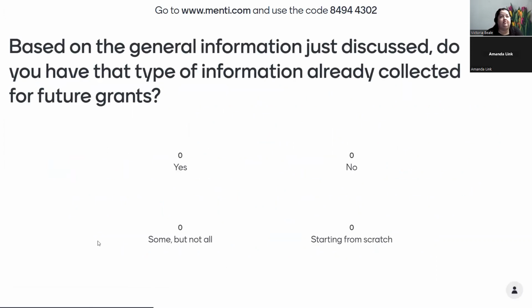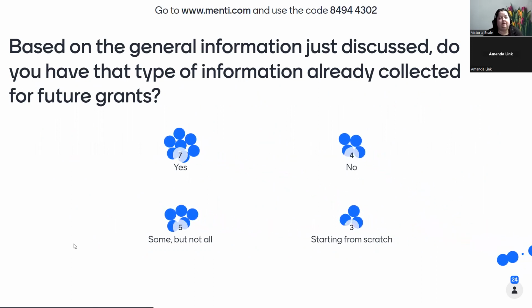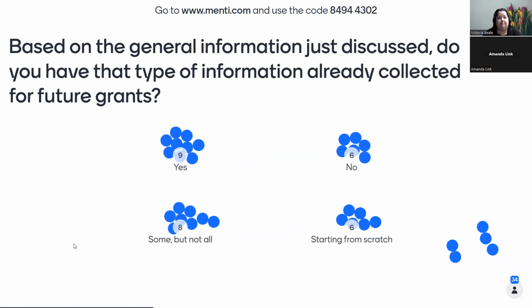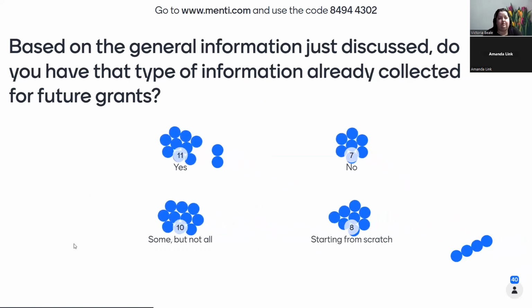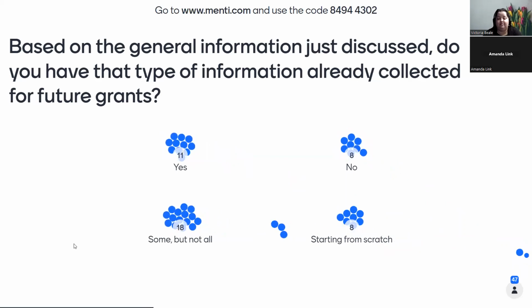So based on the general information that we just talked about, how many of you already have that collected up? Just curious, do you have it? Do you not have it? Are you starting from scratch? So it looks like a few of you have got it gathered up. That's great. Looks like there's quite a few of you, though, that have some homework to do after this webinar.